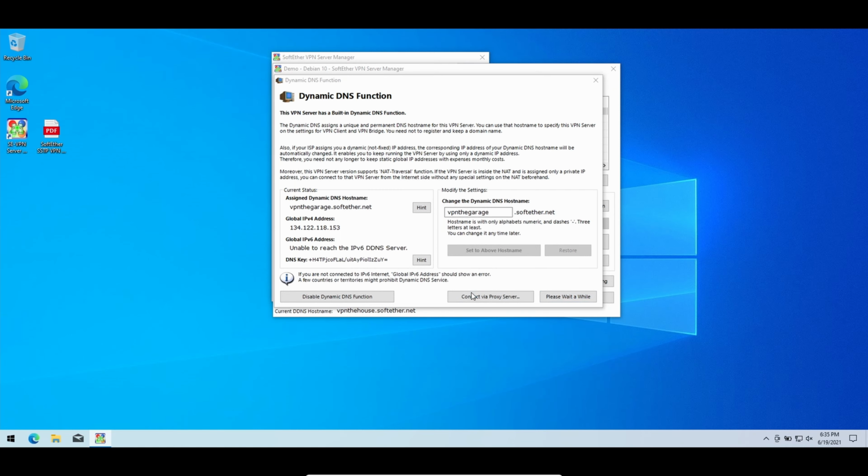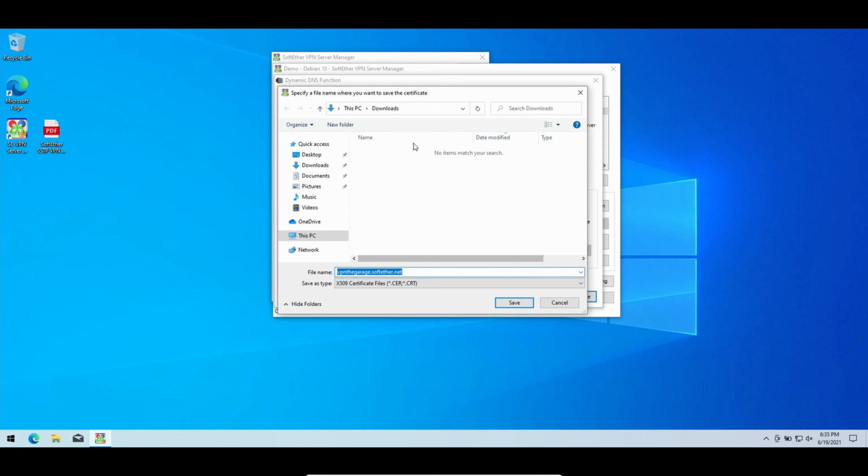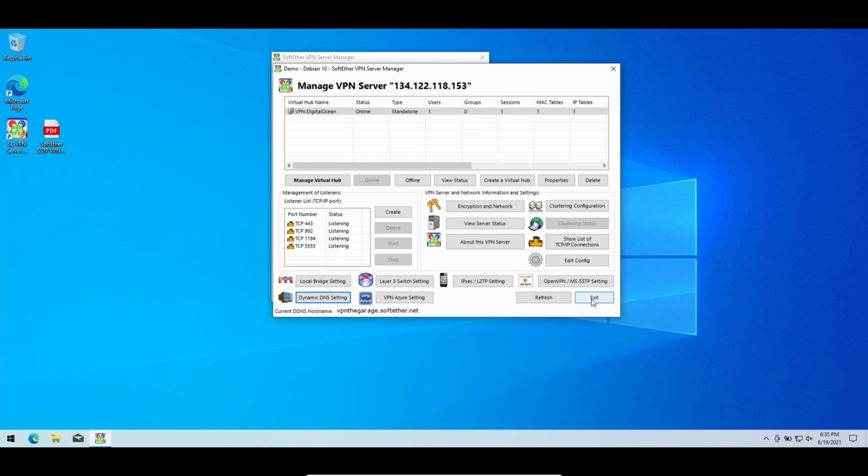Go ahead and exit out. Click Yes to export. We want to export a certificate. Go ahead and leave it. We're going to export it to this folder. Click Save. Click OK. Go ahead and exit out.